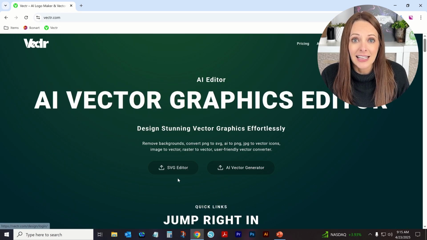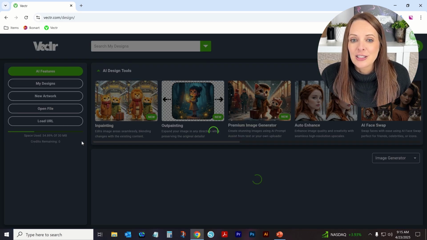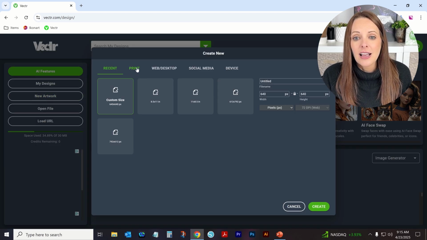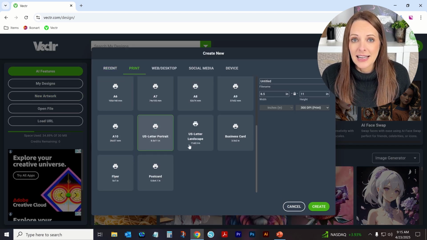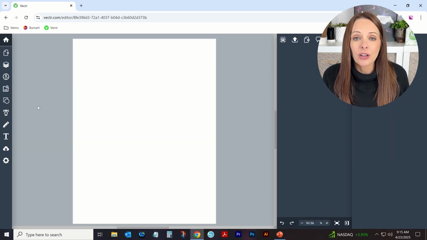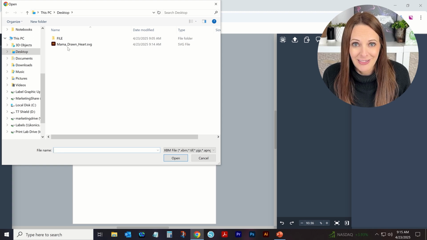This is a free online graphics editor. So I'm just going to open up my editor, go to my print tab, and click on an 8.5 by 11 sheet. I always set up my artboard the exact size that I'm going to be printing. So I'm printing on an 8.5 by 11 sheet.